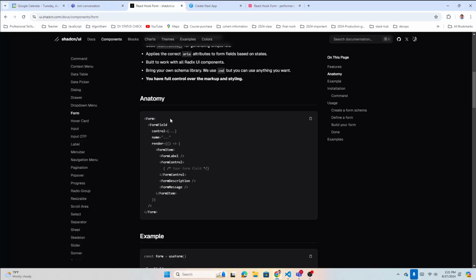Like in HTML we have just form. Same thing here, that is the main component or main tag. Then you have form field. Inside form field, you start the form field with a closing tag here, then you provide the attributes, like control, name of the form, and render. The render takes a callback function. Then the form item: one item has a form label, then form control, form description, and form message.